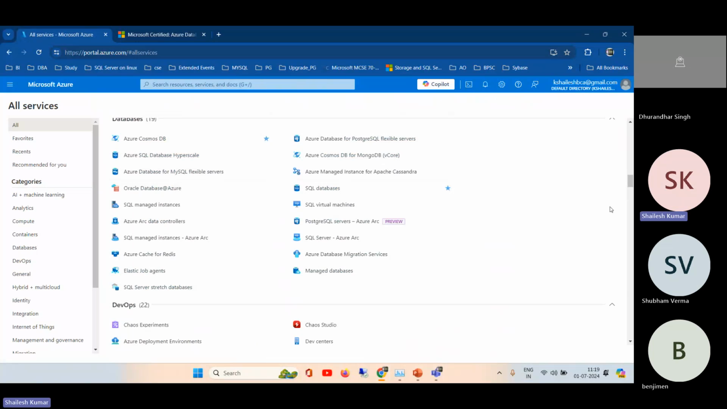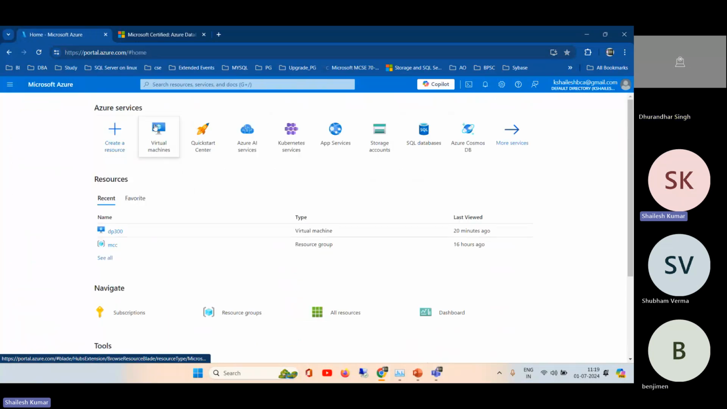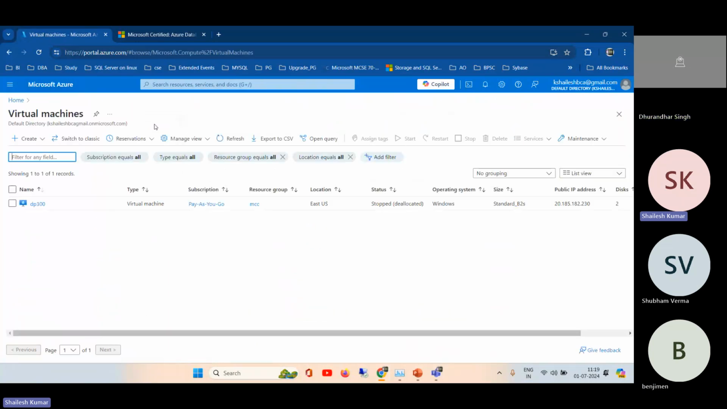Now we can just create one VM first. This is virtual machine, or we can go to the home and then start from the virtual machine. There are too many ways we can create VMs. If you have a free version, you can go for free, that is the subscription is free, or if you are going for pay as you go, based on the time you utilize, you pay for that system.